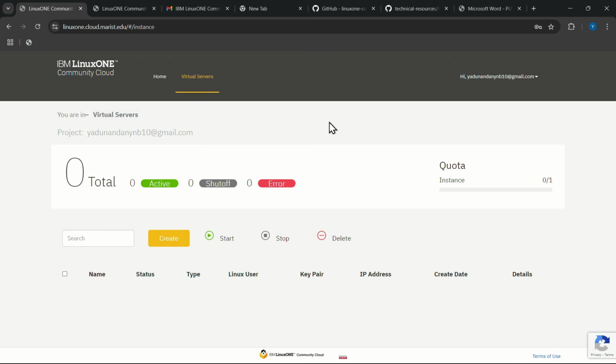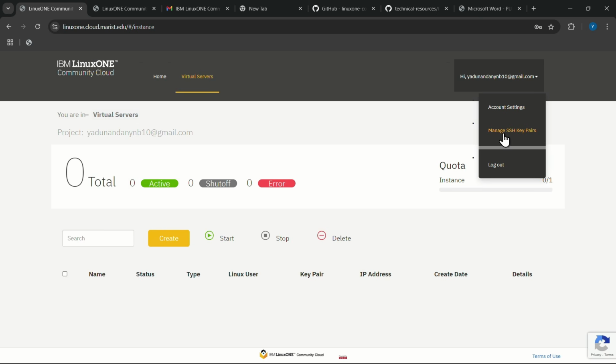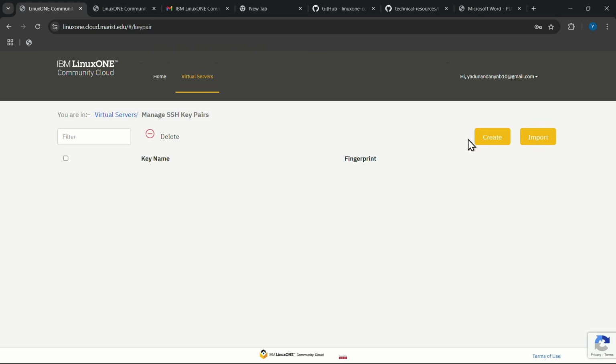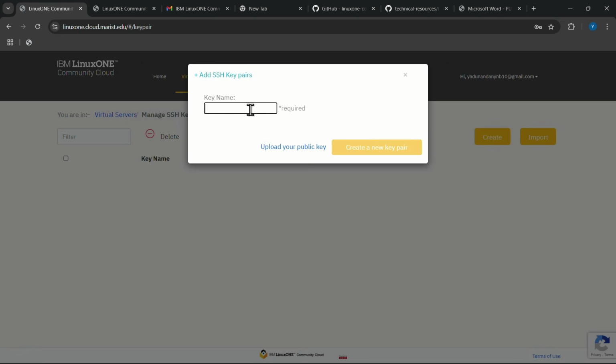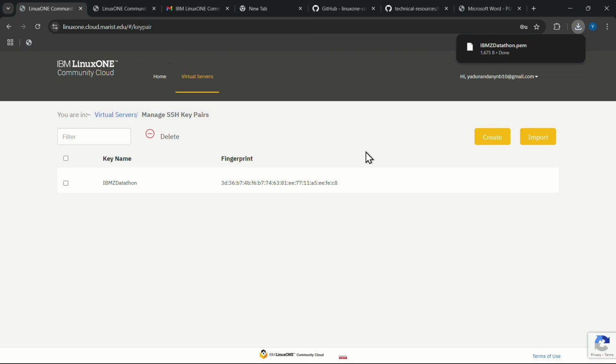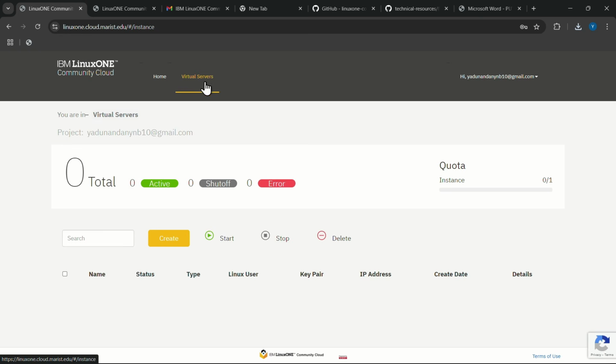Now we have to create an SSH key pair. To do that, we have to click on our account and click on Manage SSH key pair. Here we have to click on Create and enter the key name of our choice. I am entering it as IBM C Datathon and click on Create a new key pair. When you do that, you will have a file downloaded with the same name, that is ibmcdatathon.pem. Once that is done, let us go back to the instance page.